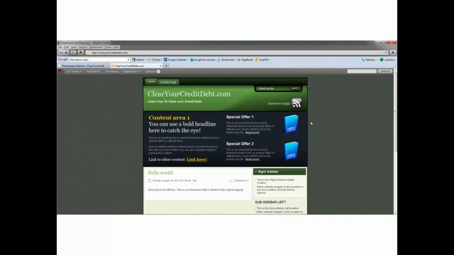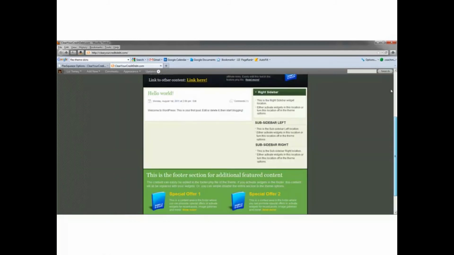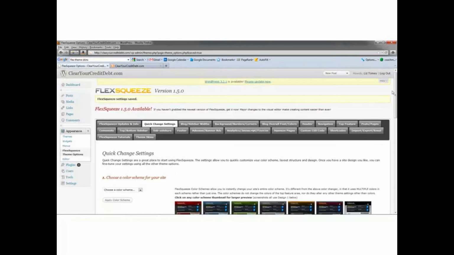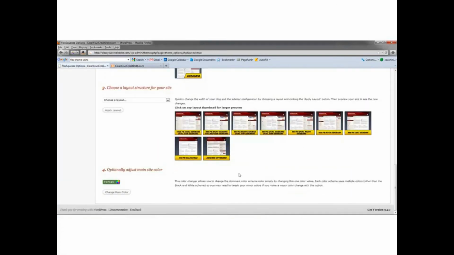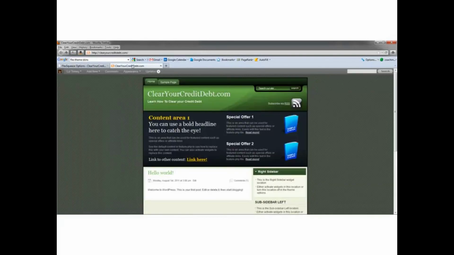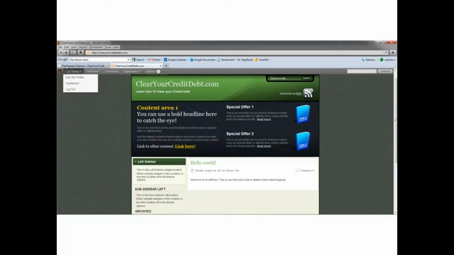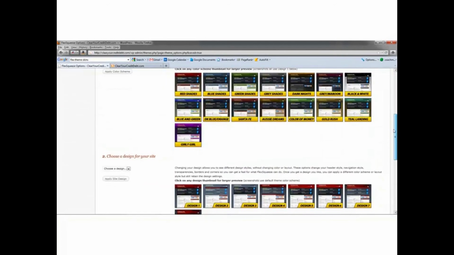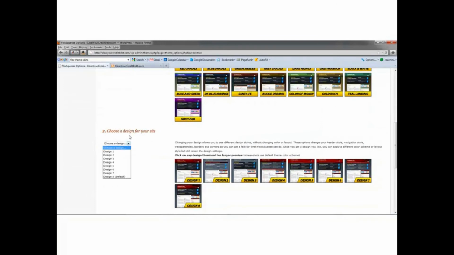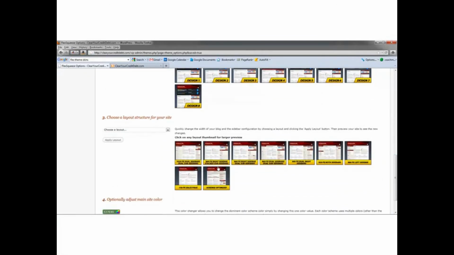Okay, it's still showing this big content area, so I don't know if that's not taking effect or what the issue is there. Let's go back here and see. Let's pick a different one here and see if it changes. Okay, so it is changing. Great. Okay, so what we need to do is go back to that AdSense optimized one. I don't want to mess with the design. Let's go back here to layout, AdSense optimized, apply layout.